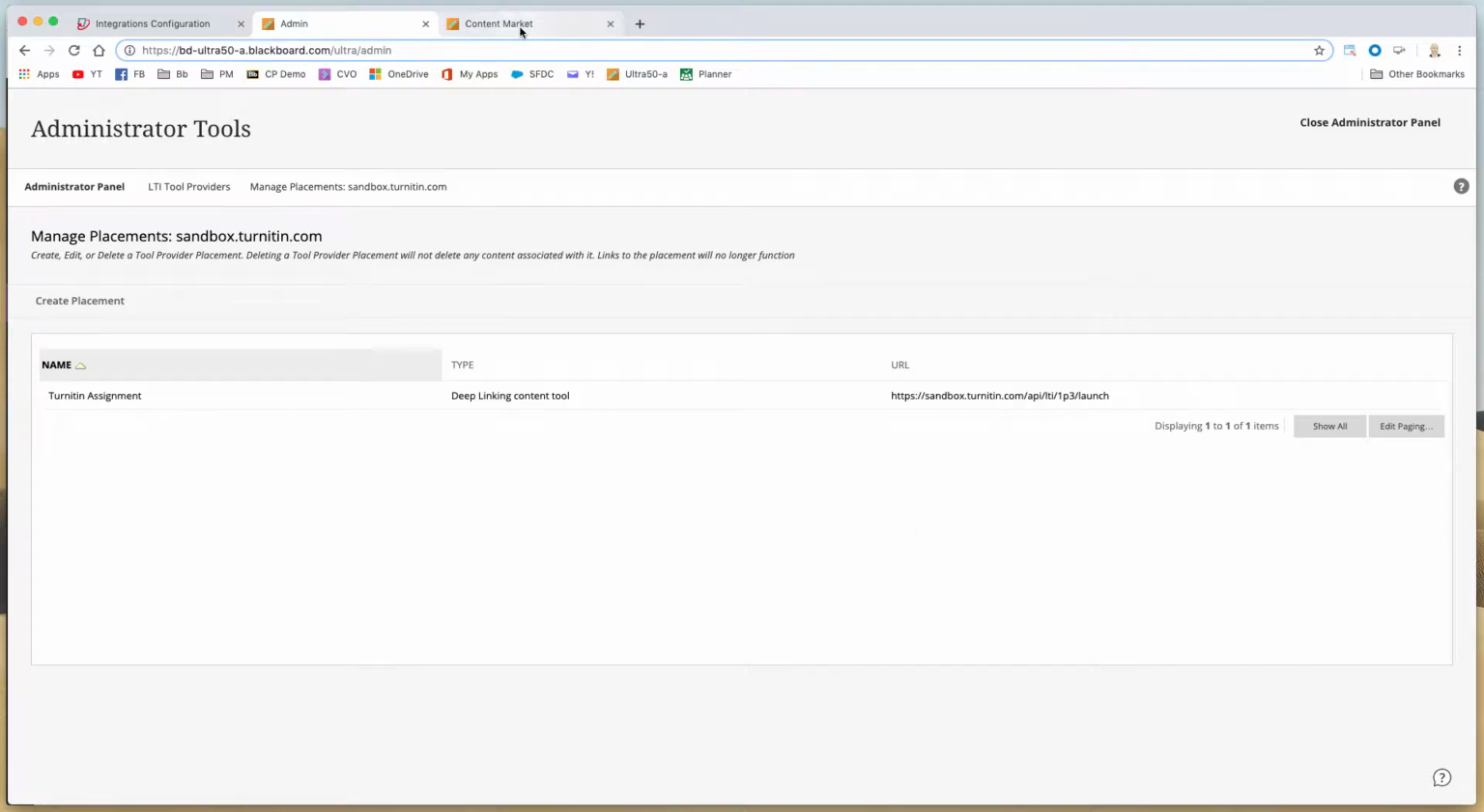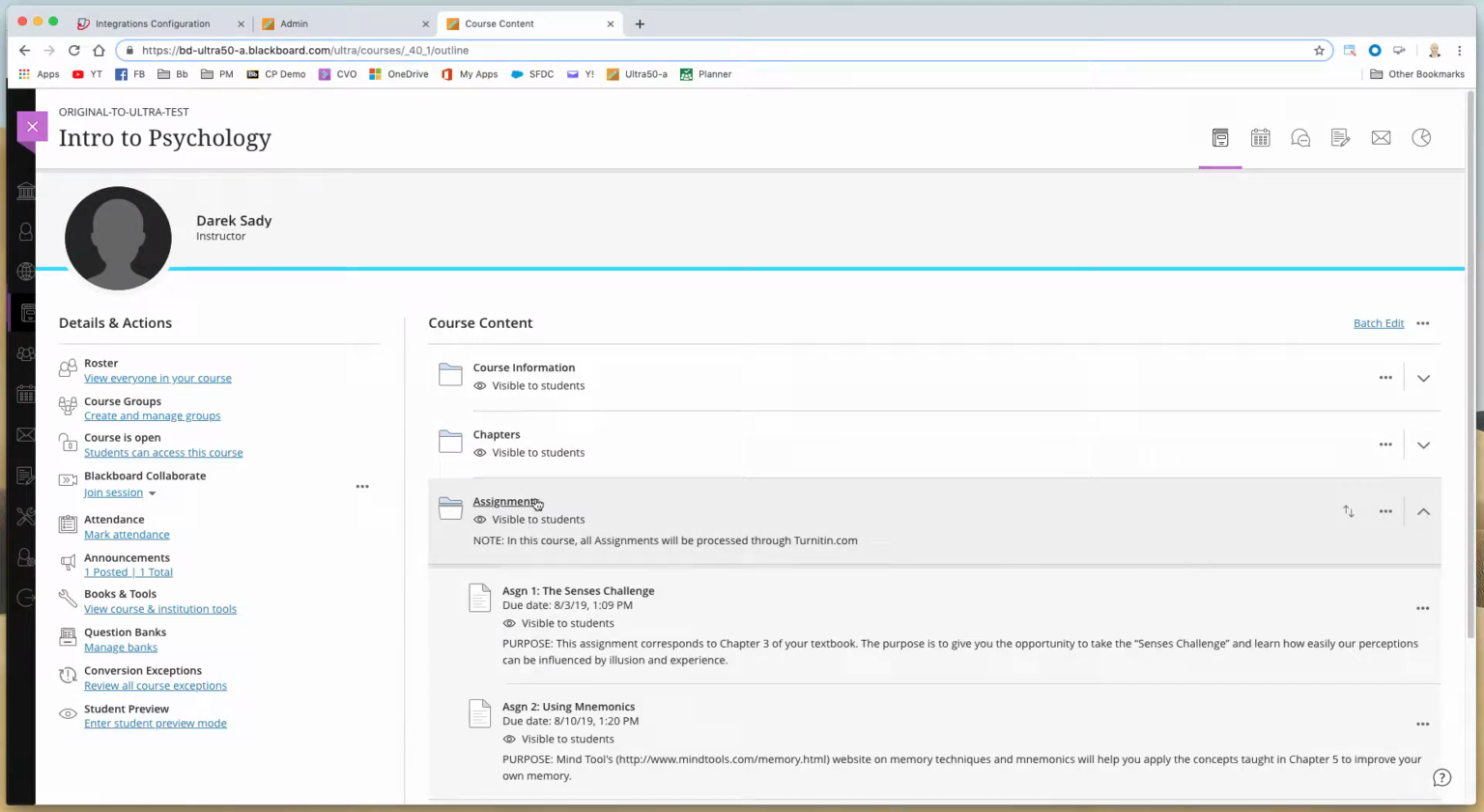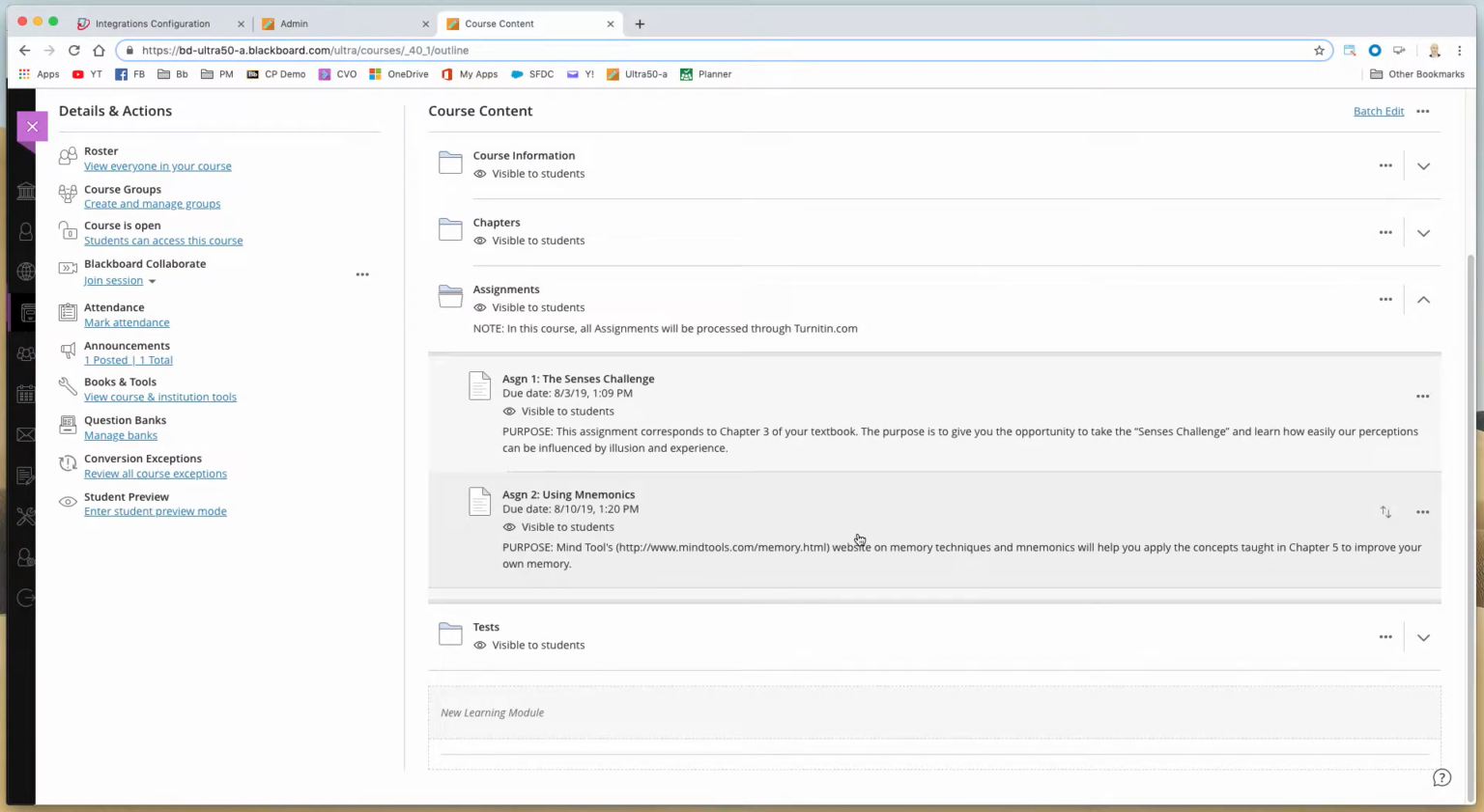So I'm going to come over to a course where I've already got this in use, but I can take a look at how I can use Turnitin. For example, if I come into my assignments folder here in my Ultra course, you can see I've already got two assignments here. These are Turnitin assignments, but I started the workflow from within my Blackboard course. I will start the workflow as if I'm going to add a third assignment. I won't actually do that. I'll go back and edit the ones I've already created, but I can show you what it looks like to kick that off. So let's say I wanted a third assignment here.